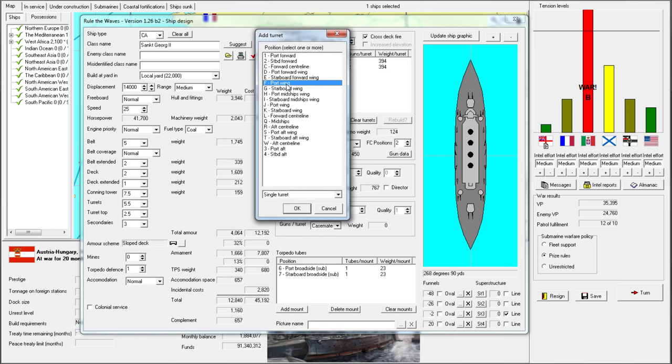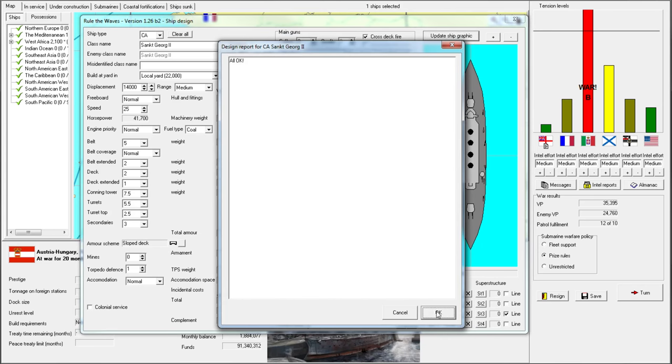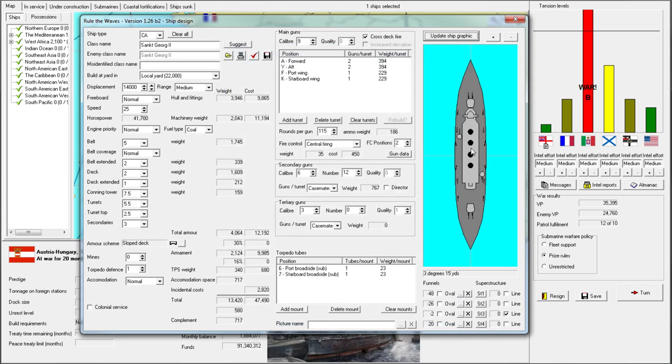Now we want to add F, K. Okay, and now we do cross-deck fire, and voila! And we've saved ourselves quite a significant amount of weight. So we can actually lower this to 13.5. In fact, what if we just try to gain back that knot? Wow, we really can.